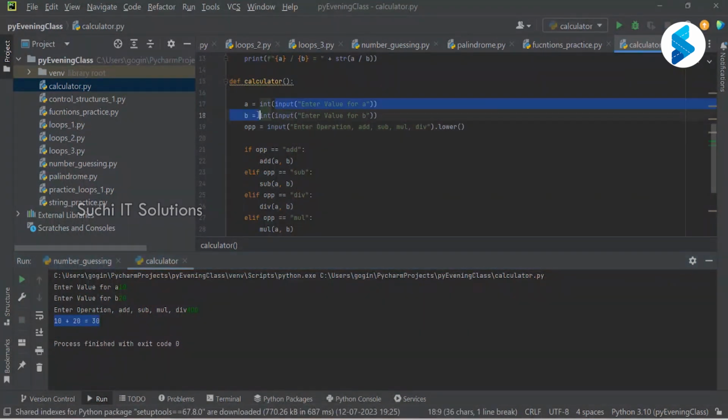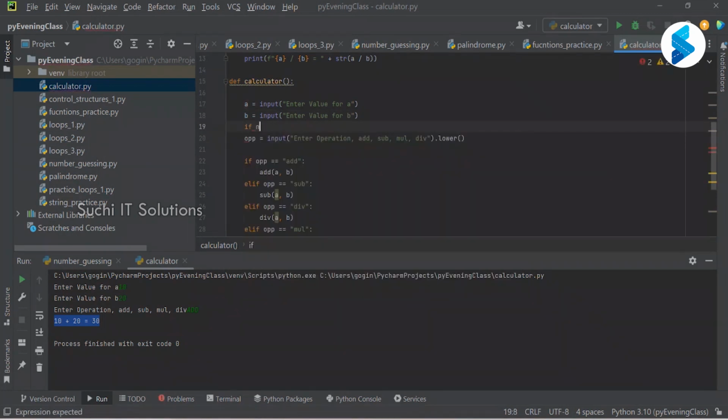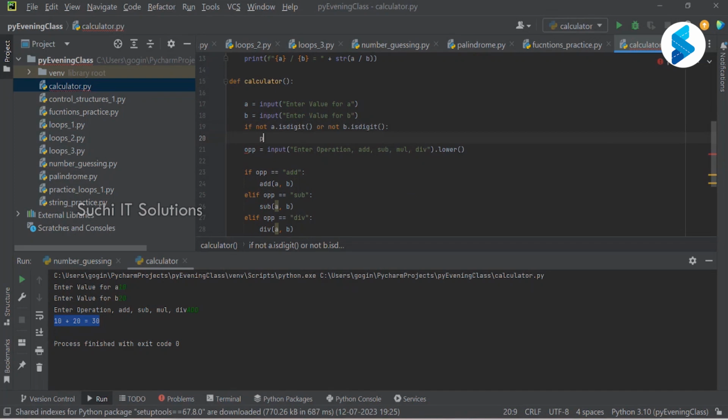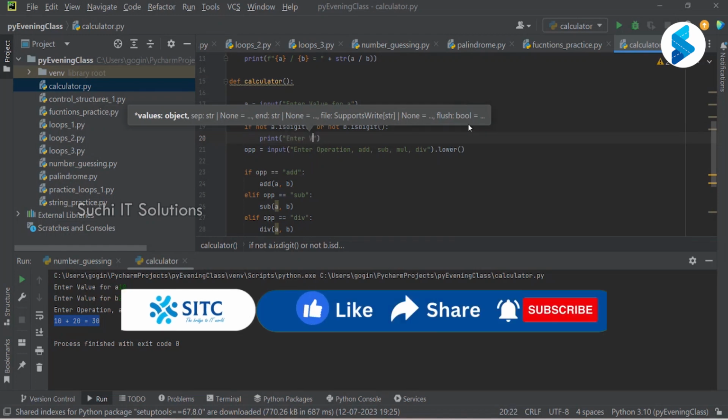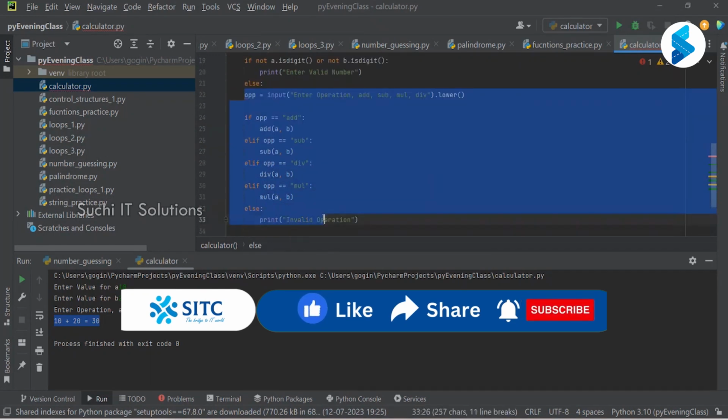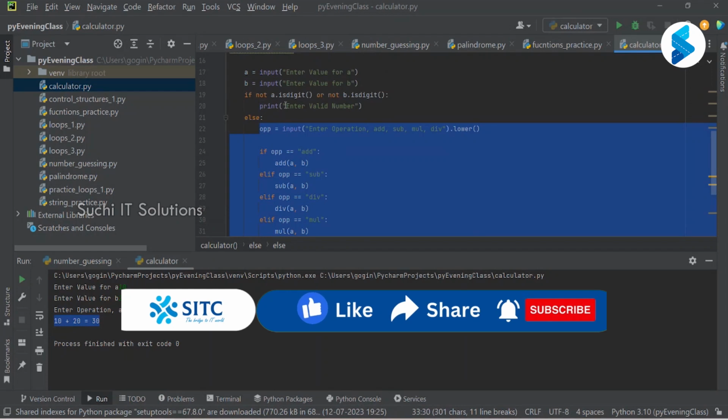Now how am I going to solve this int function, right? I'm not going to convert this to an integer right away. What I'm going to do is I'll check first, right? If not a dot isdigit, or not b dot isdigit. If any one of it is not a digit, I'm going to print enter valid number. In the else case will be this. If it is not a valid number, it will just print that and exit. If it is a valid number, then only it will come to the else case.